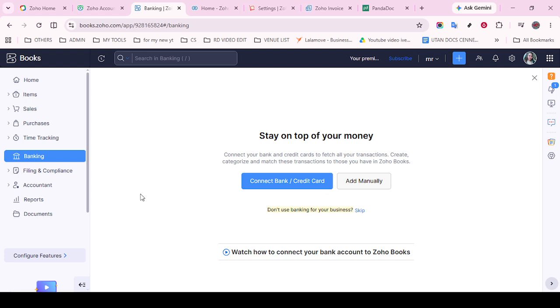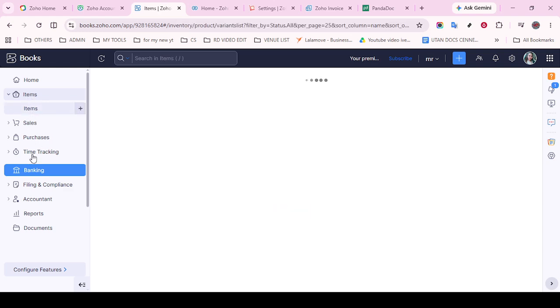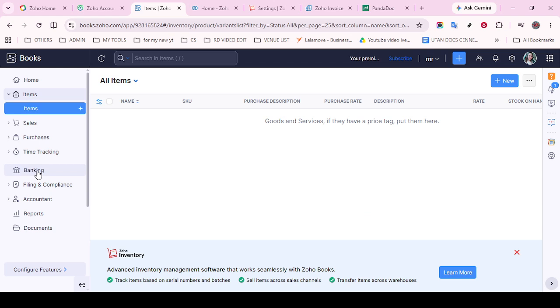When everything looks correct, click Download. The file will then save directly to your computer, usually in your default downloads folder, unless your browser is set up differently. After the download finishes, open the file and quickly review it to make sure the account, date range, and format are exactly what you needed. And that's it. You've successfully downloaded a bank statement from Zoho Books using Chrome.